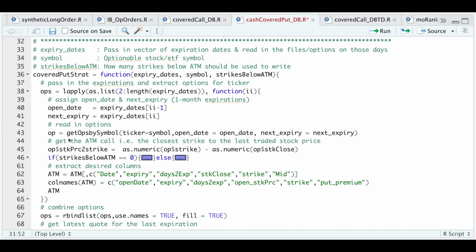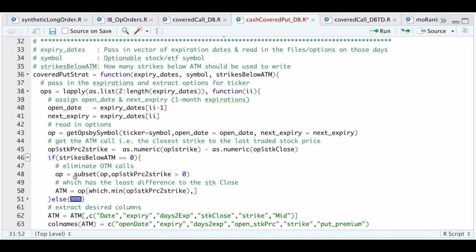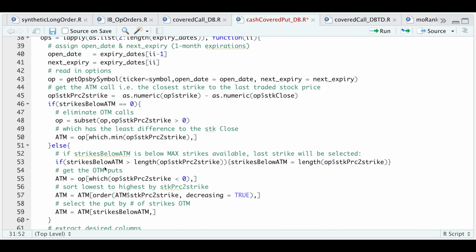Once we read in the options, I need to calculate the difference between the stock price and the strike so that I can tell which strike is closer to the actual stock price. So once we assign that, depending on what the user enters here as strikes below at the money. So if the user chooses 0, I'm going to eliminate all the out of the money calls, which can be represented by all those that have a difference between the stock price to the strike greater than 0. So once we narrow down our list, I'm going to select which one has the least difference by running the following line.